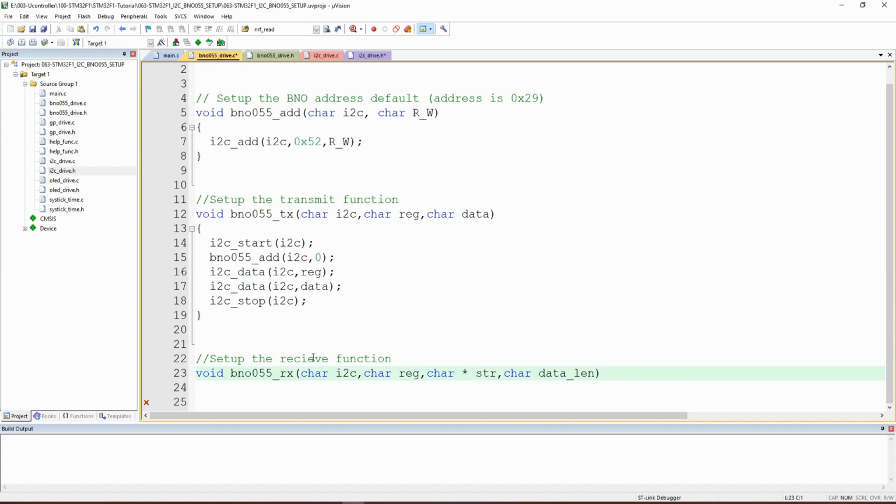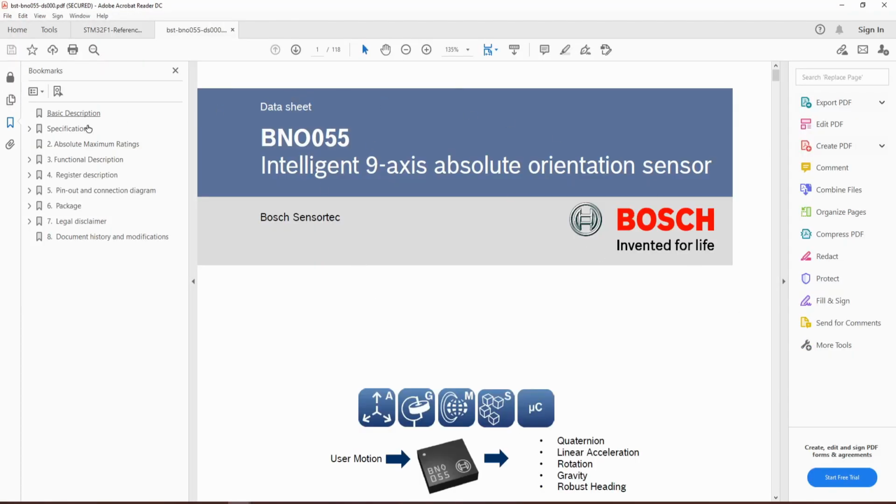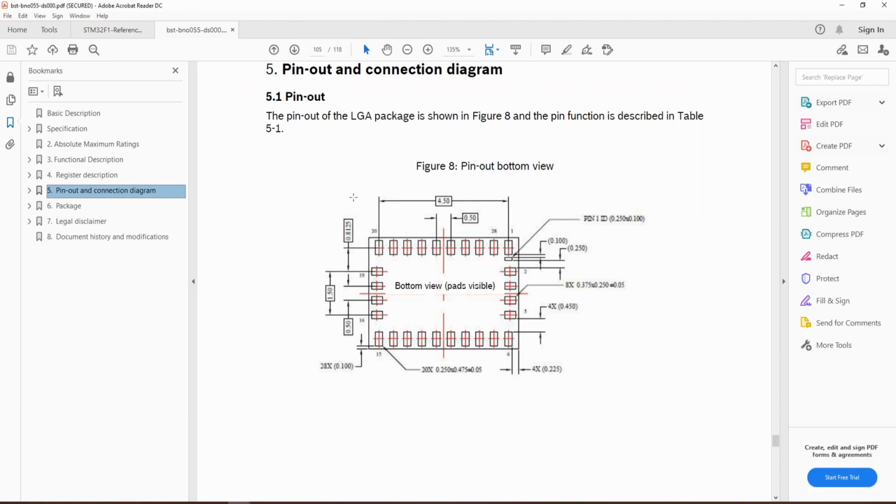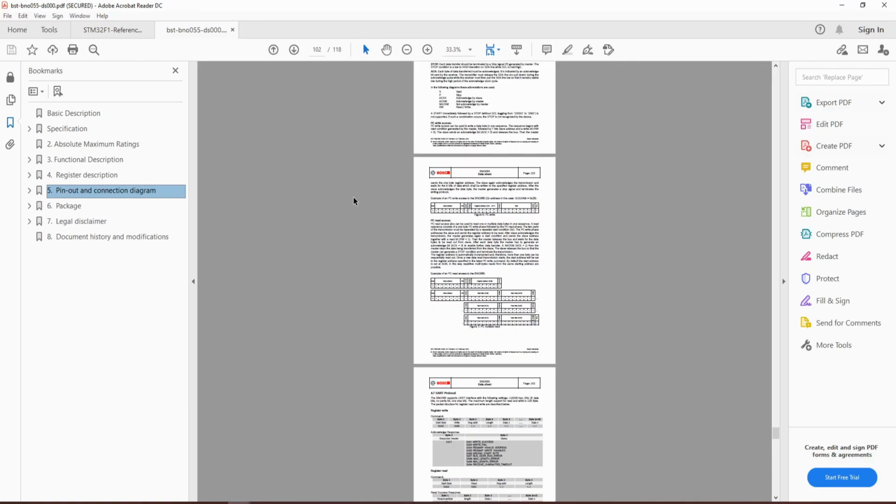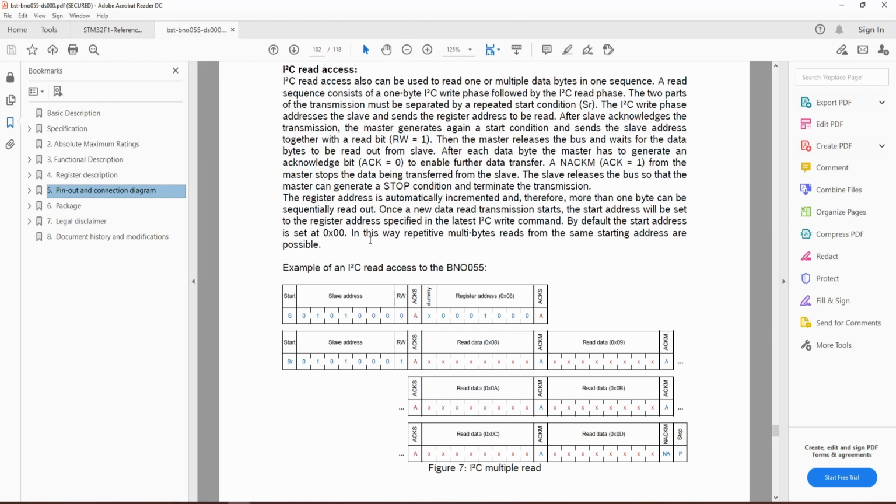So for the BNO, now we need to take a look at how the BNO has the reception procedure. So let's jump to the BNO datasheet, and let's go quickly to the pin diagram. It's something, yeah, this is the one. You cannot miss it if you do have the BNO file. So first of all, you have to send the slave address with a write bit. So you put here 0.